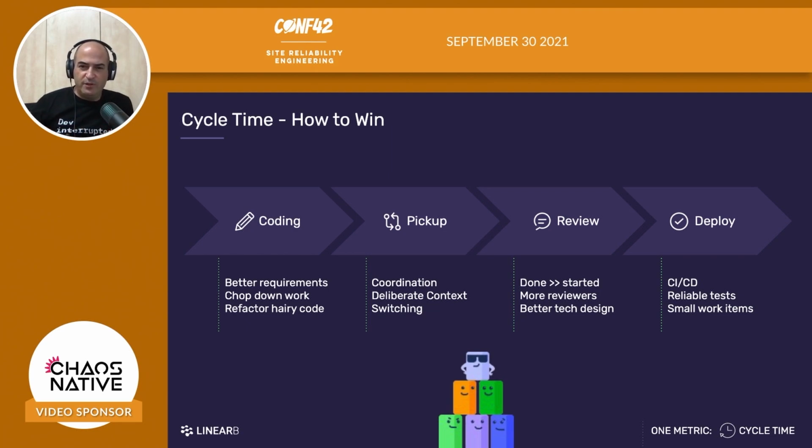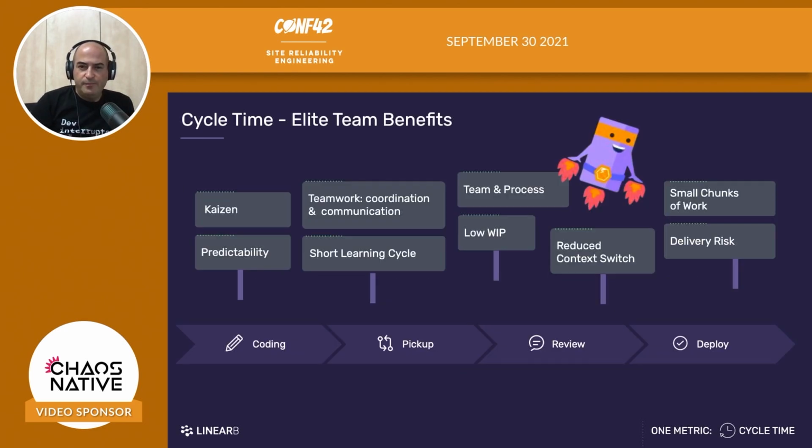So I've looked at the 4 segments of cycle time, and how each segment has different behaviors and different dynamics that lead to longer times and different ways to address, so that we can shorten each of the segments and end up with a short cycle time across the board. So some of the benefits that elite teams get when they really reduce cycle time consistently across all of the code changes they're driving.